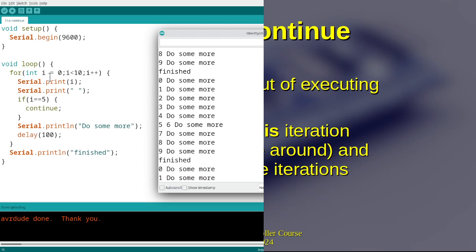But then it carries on with the for loop. So it carries on, and then i is 6, 7, 8, 9. And then we finish the for loop. And then we do some more, and so forth. Right? So with continue and break, break drops all the way out of the for loop, all the way to the end.